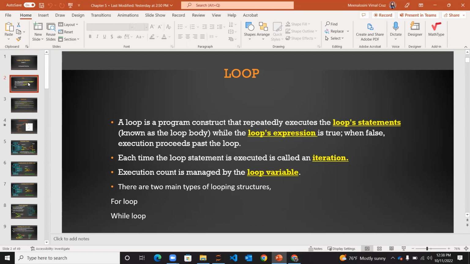What is a loop? It's a construct of the program, a part of the code that we want to execute repeatedly. Okay, so a section of the code that we execute repeatedly when a particular condition is true. In the code, when the condition is true, then we are executing it.